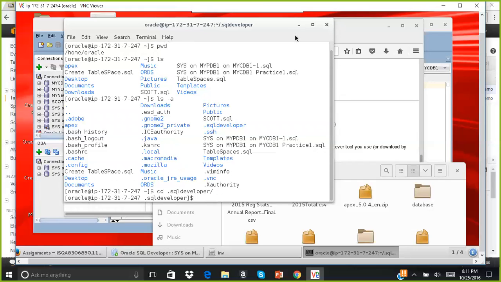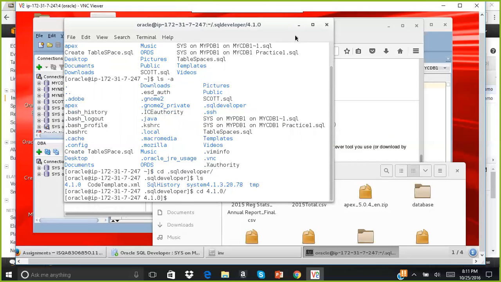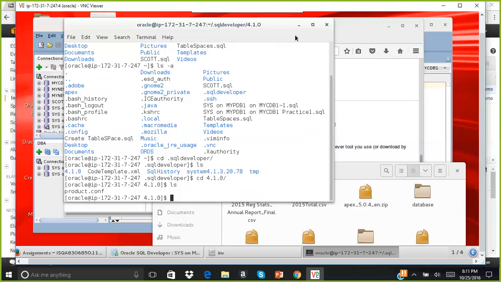And if you type ls to list the contents of this directory now, we should see that there is a directory for the version of SQL Developer we're on, that 4.1.0. So if you type cd space 4 and hit tab, it should autocomplete. And hit enter. And now let's list the contents of the directory one more time. And then we can see this product config file, which is actually the file that we want to operate on.